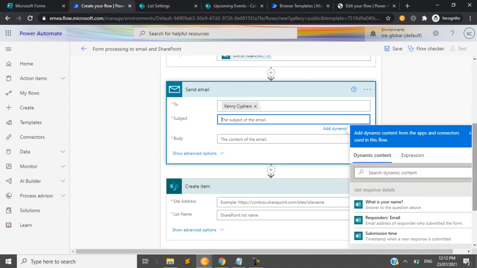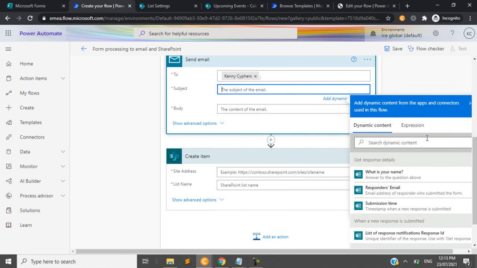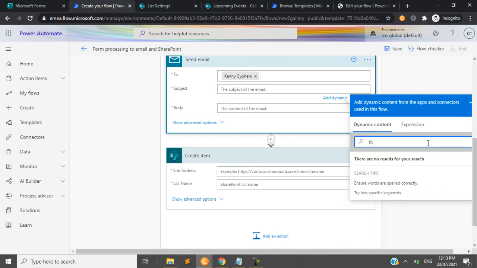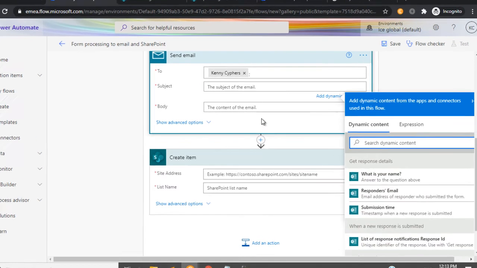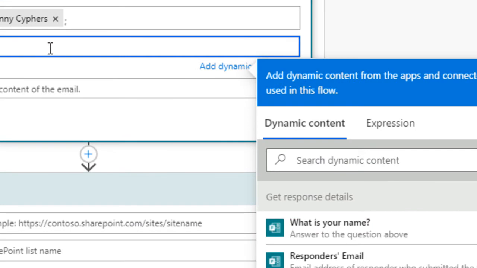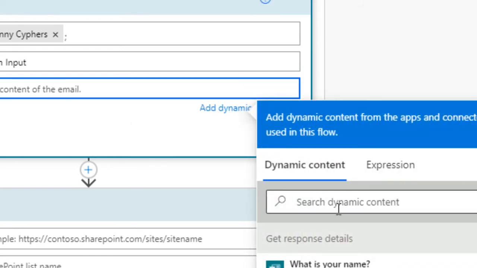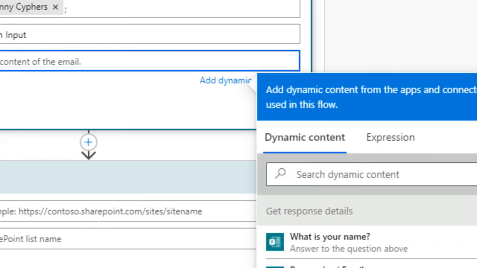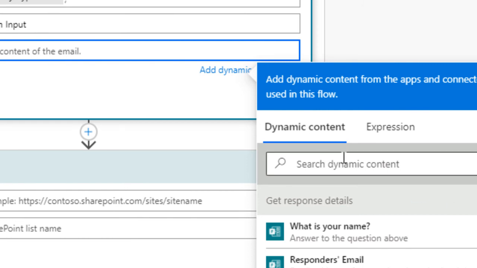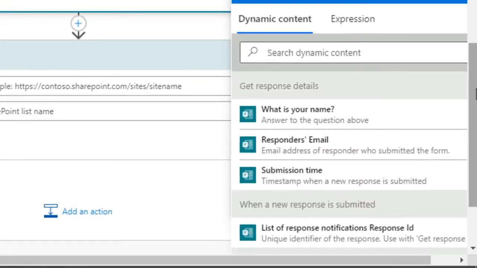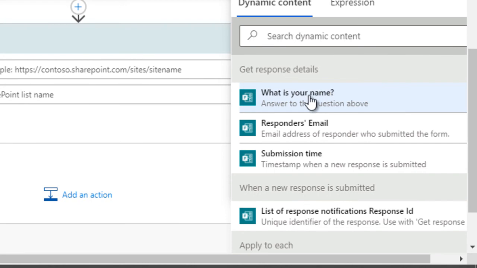So for the subject, I'm going to use the title of the form. Do we have a title, or we don't have a title? So I'll just say kindly review. Okay, we'll just call it form inputs. Then for the body, we are going to take the response. The response from the user that filled the form is what we are going to take.